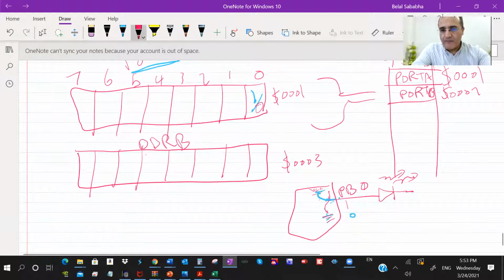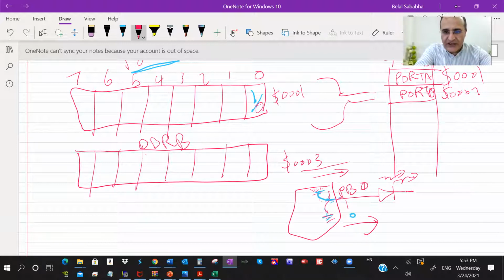But you have first to make this port an output port, to enable writing. So to decide the direction of this pin, whether you can write to it or read from it, what decides this is bit zero, for port B0, in the data direction register of port B. A one means, here, a one, you can write. One means output.